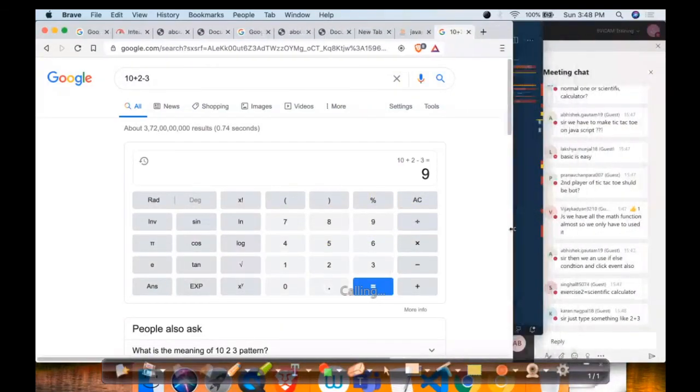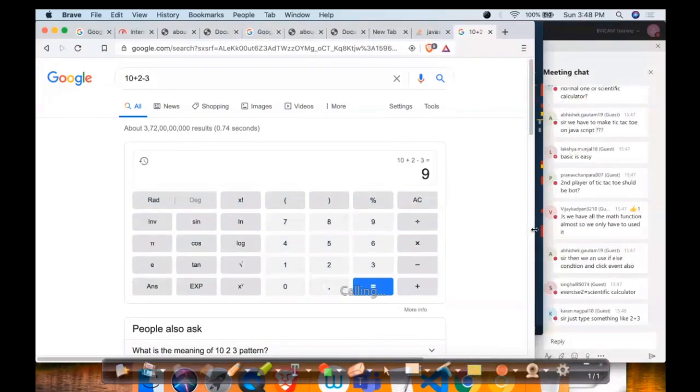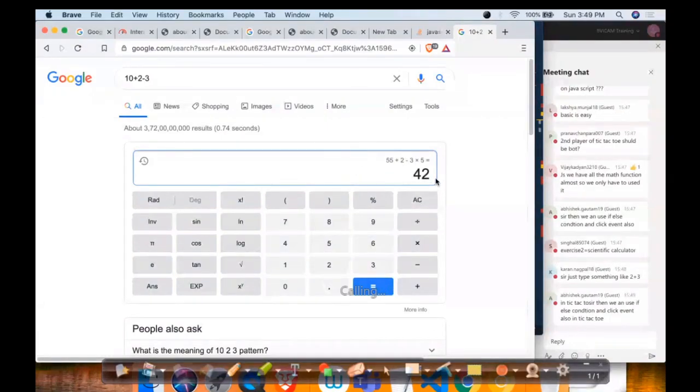And if you just see the behavior of this, I just clear this thing first of all. I'm saying 55 plus 2 minus 3 into 5, and then I do equal, then it will generate this output. Right, so this kind of calculator. I'm looking for only the basic one.